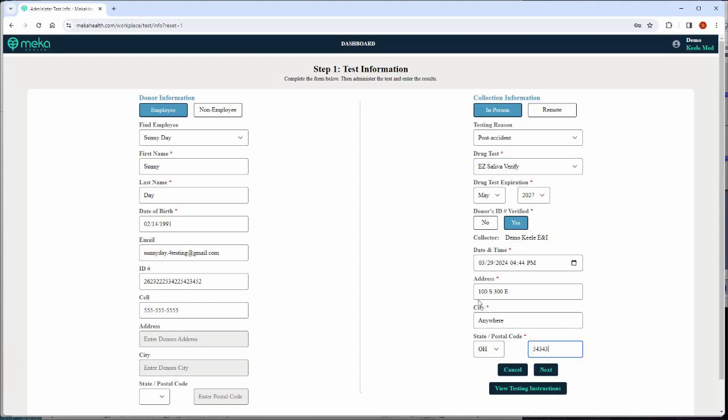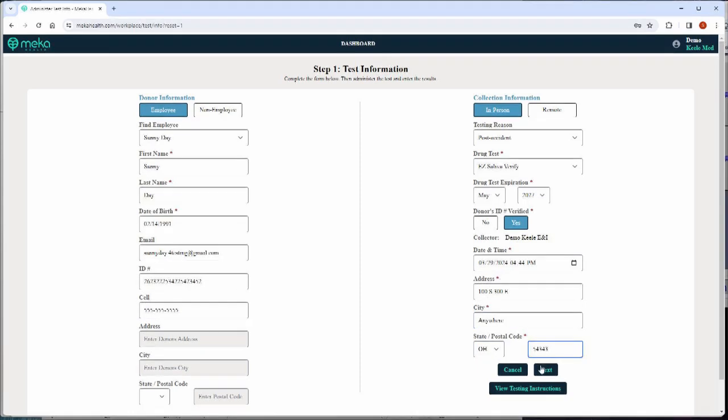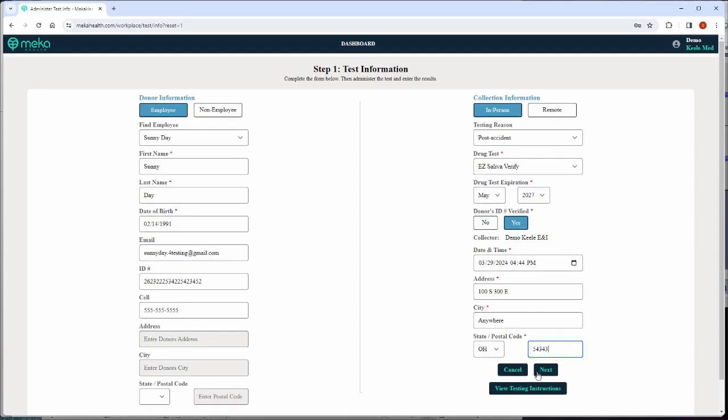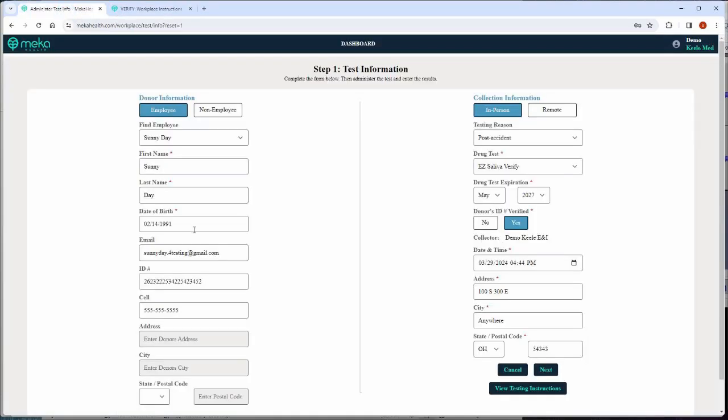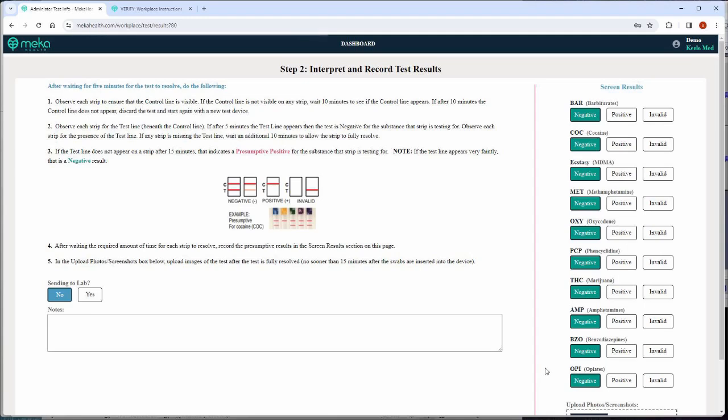You are now ready to administer the test following the instructions you received during training. To view the instructions, click the View Testing Instructions button. After administering the test, click Next.